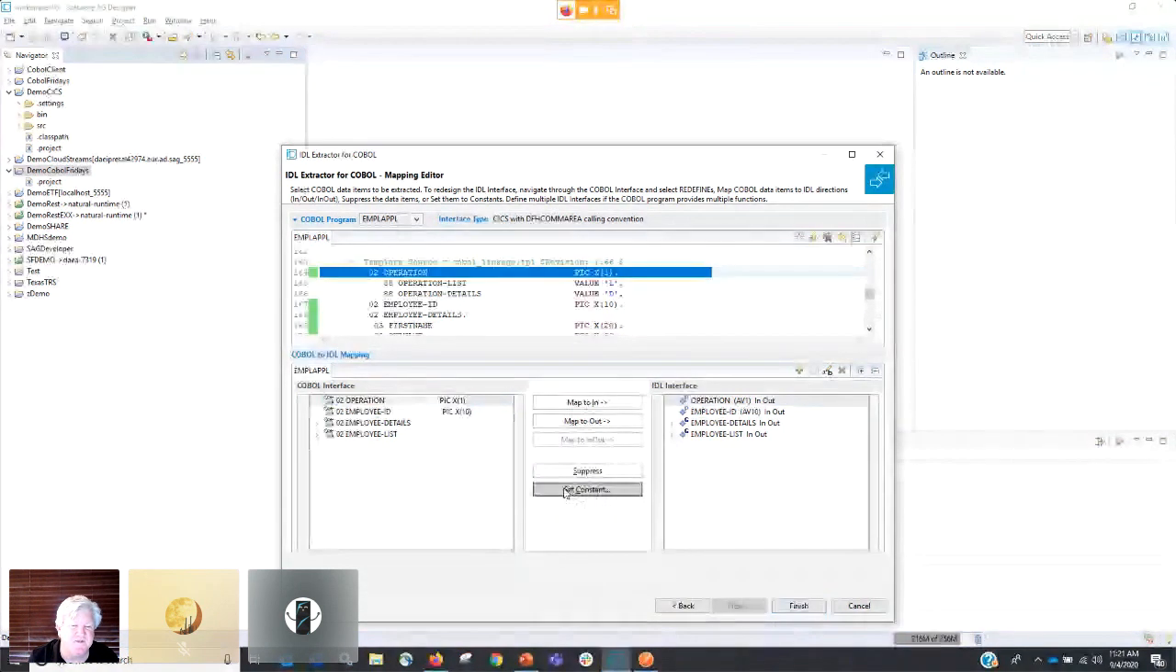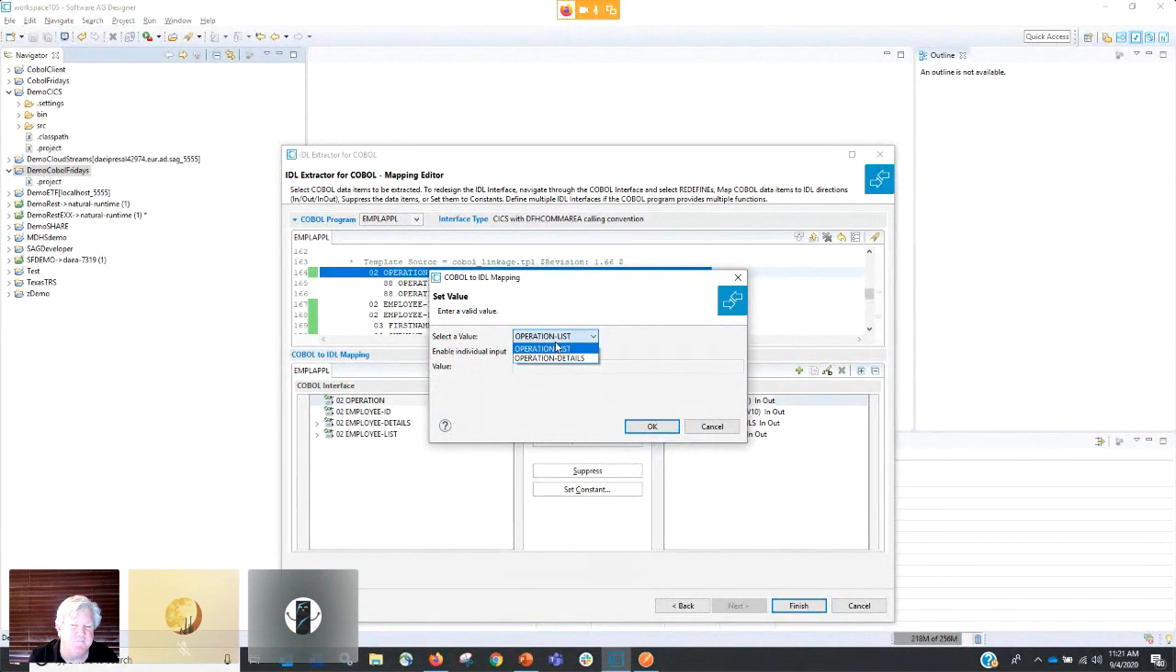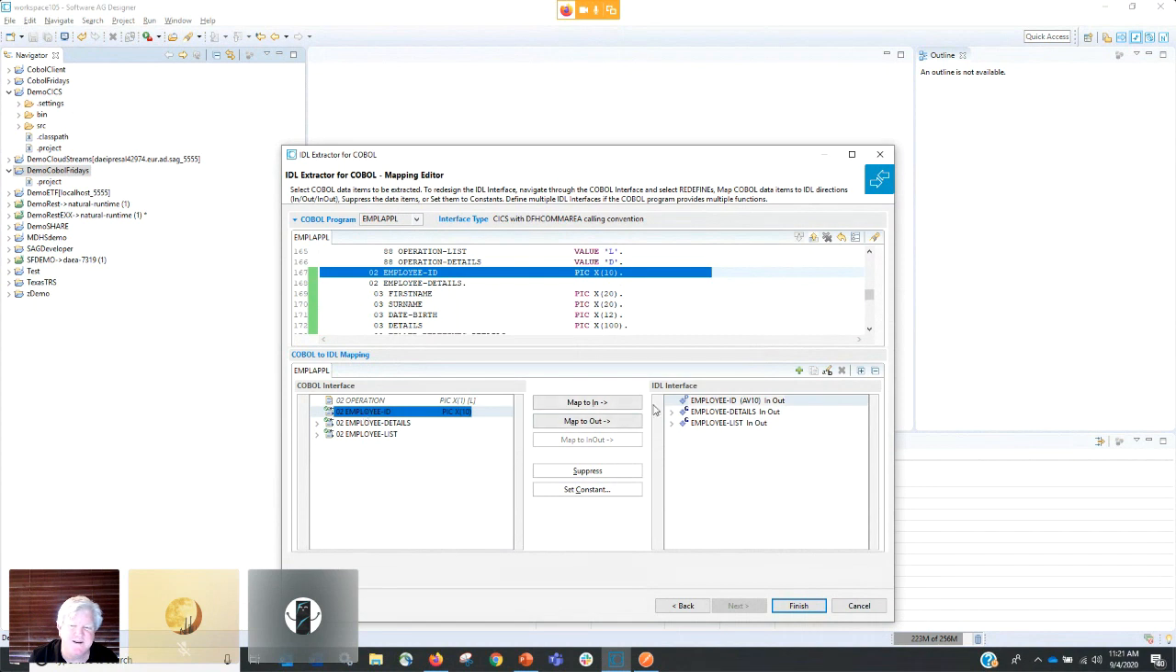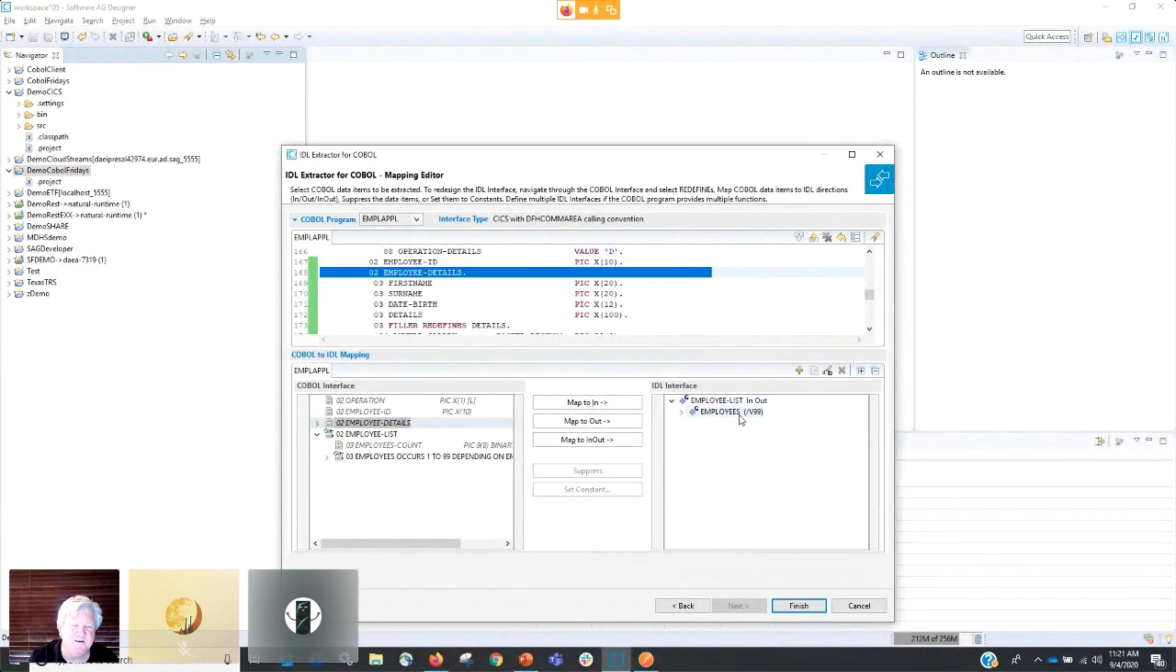So the first thing I want to do is set a constant for that operation. The operation has two options, either list or details. So I'm going to go with list. It has an employee ID. We defined that originally as input, everything again, input and output, just typical. But since I'm just listing employees, there's no input, so I'm going to suppress that out. Same thing for details. I'm going to suppress that out. So now I just have my output, and I'm going to make that out only. Sorry, I want to suppress the employee details. So the employee list is going to be out only.